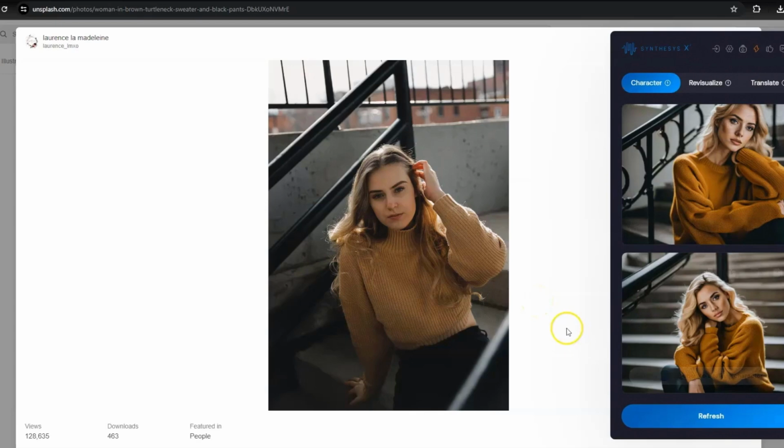Okay, can you see? So this is how you can generate replicas of an existing image on the internet. It's very simple.